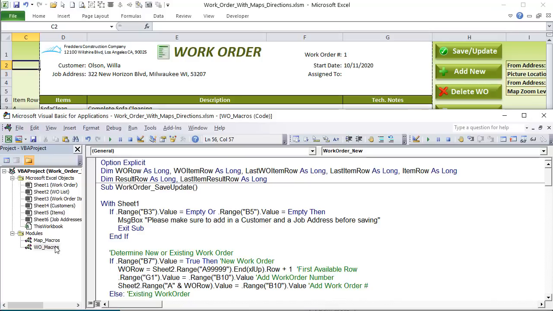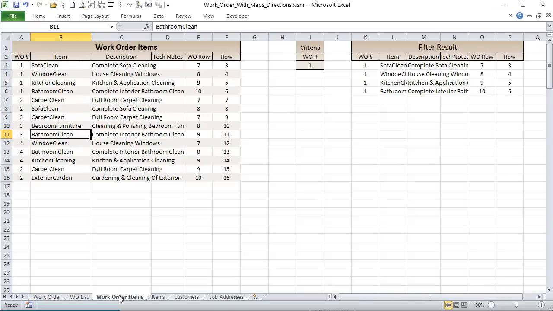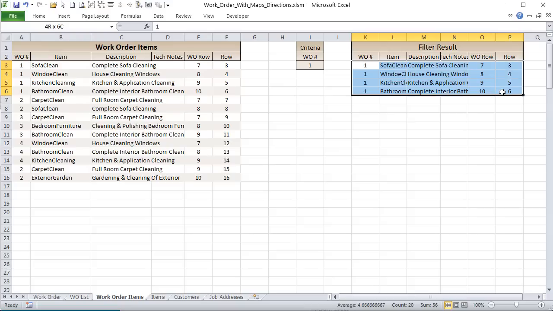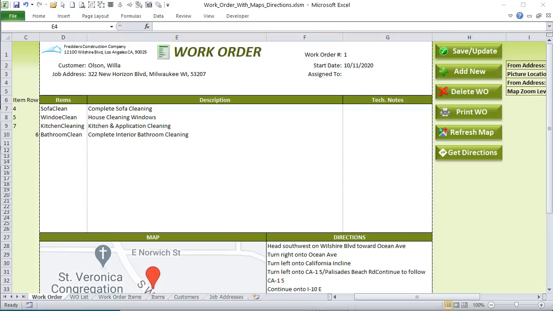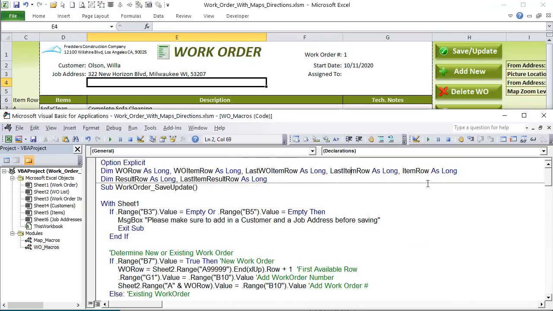We're going to focus on the work order macros. Now we're going to dimension some of the variables. Work order row, we need to know what work order row we're focused on. The work order item row, we're going to need to go through specific items of that work order. And the last work order item, because when we load a work order, we're going to need to run an advanced filter. I need to know the work order number, and I need to know only those items associated with this specific work order. So we're going to need to get the last work order item, and that'll be in the loading macro. And then I also want the last item row, a specific item row as we loop through the items, the result row, and then the last item result row.